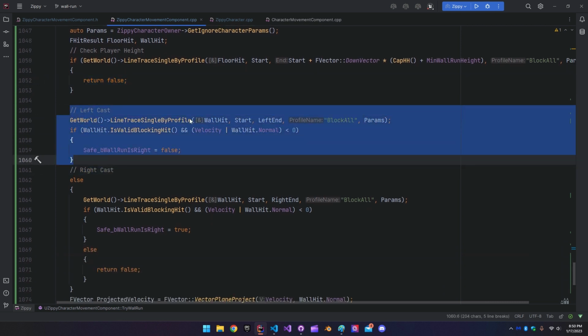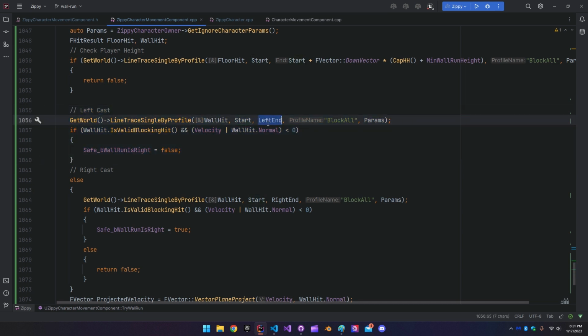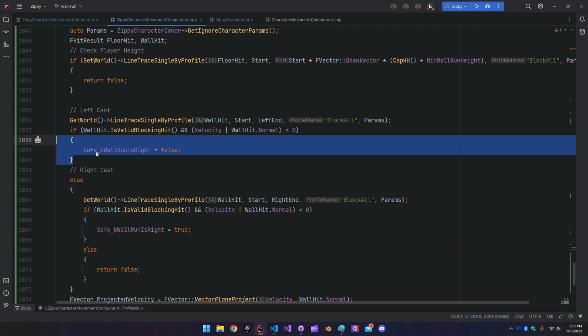Next, we're going to do the left cast. So we're just going to cast from start to left end, checking if there's a wall on the left side of the player. And if there is a valid wall hit and the velocity dot the wall hit normal is less than 0, then this is kind of like the success condition.